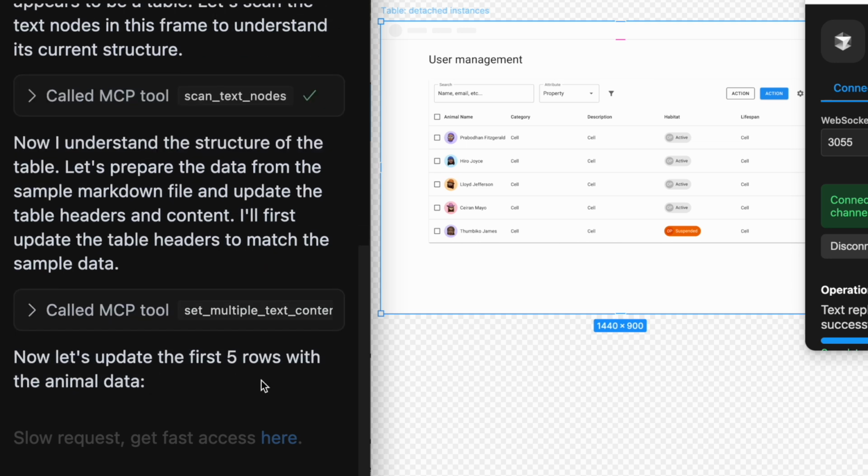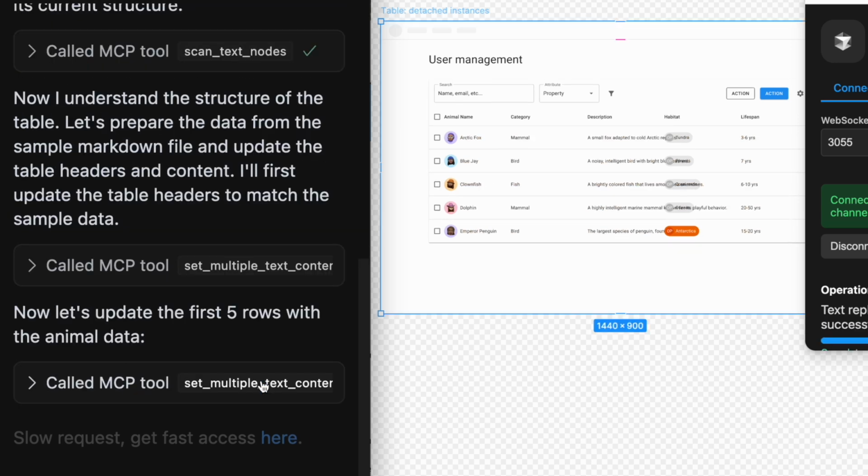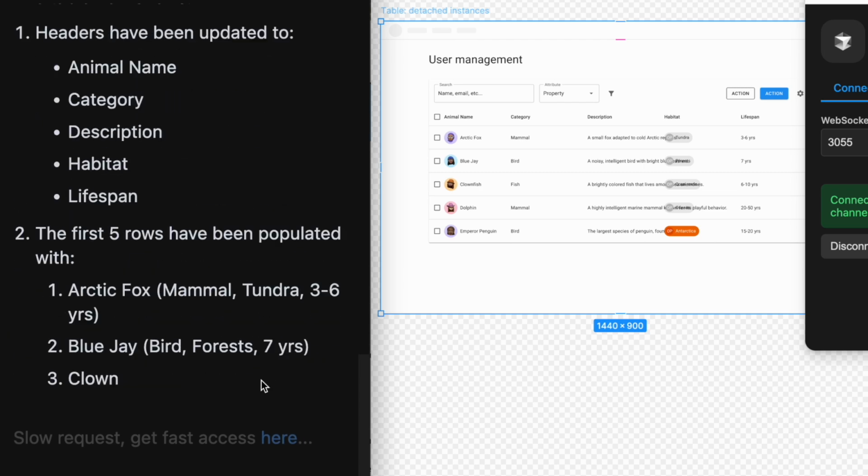And now for the content. I'll replace these 5 rows with our animal data. See how it keeps all the styling and layout intact?